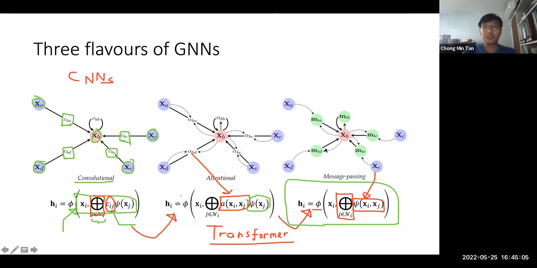So message passing: your input node and your neighbor node come together, and then you have a certain message. In this case, your message is this psi xi xj. Based on the message, you accumulate all your messages together, along with your original xb. And then you apply some permutation invariant function here. That is message passing.